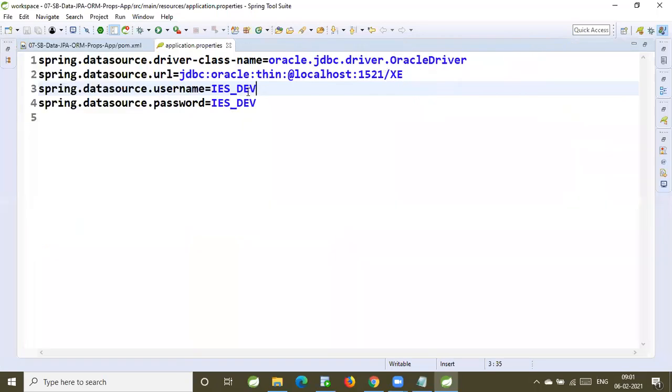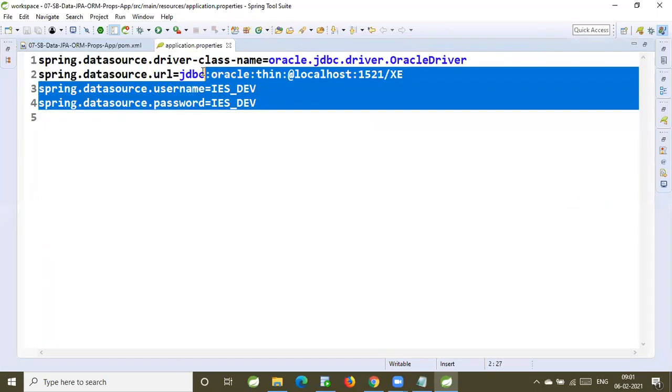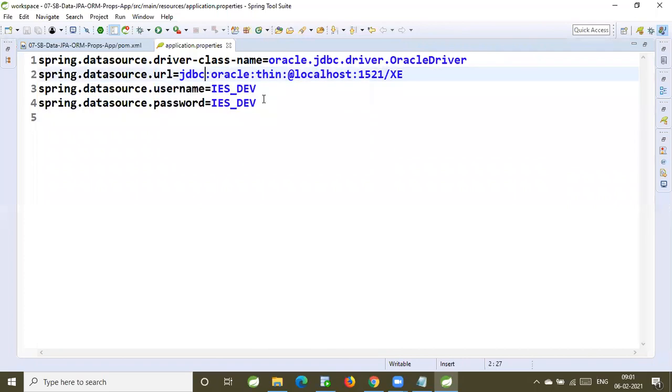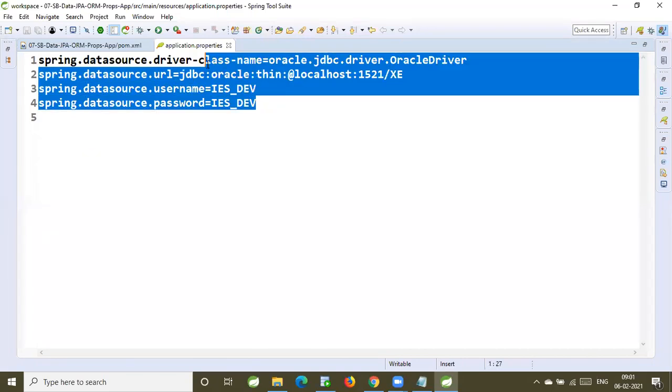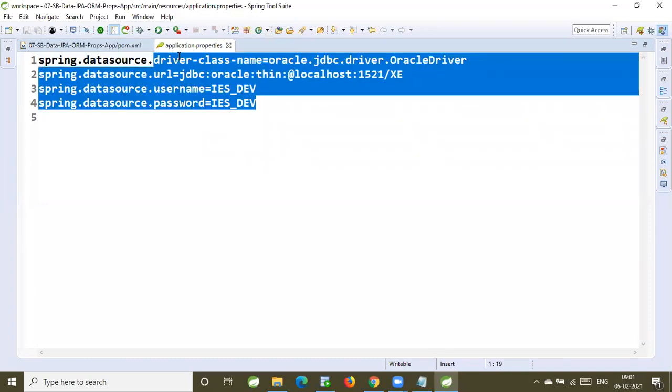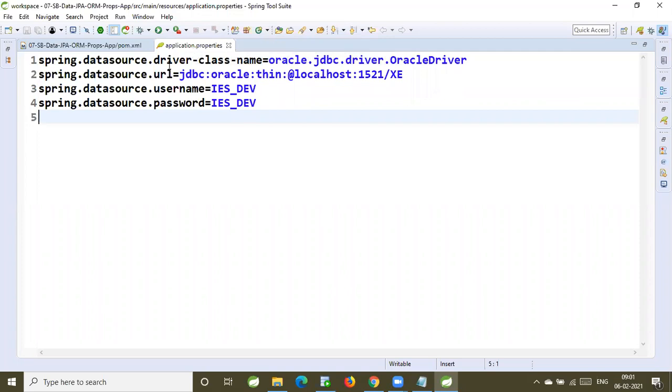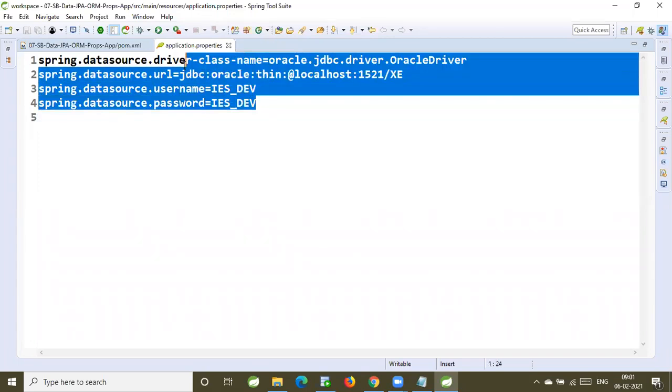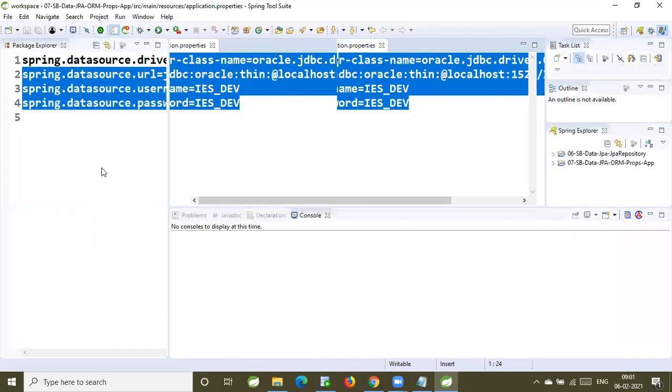If you want to connect with Oracle database, you write those database properties. If you want to connect with the H2 database, that is an embedded database, you write those properties here. If you want to connect with PostgreSQL, those properties you can write here. Okay, so the keys are the same, but values you can change as per your database.